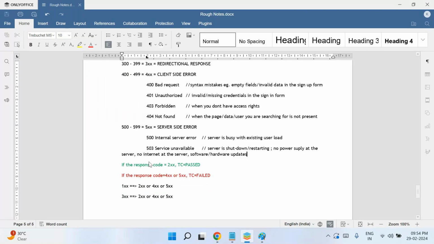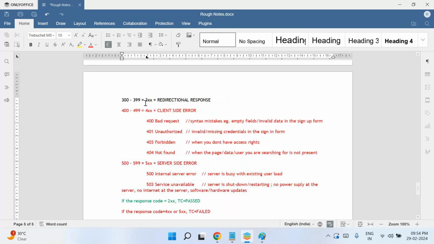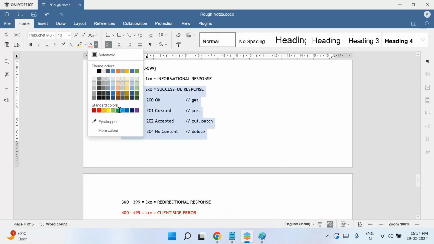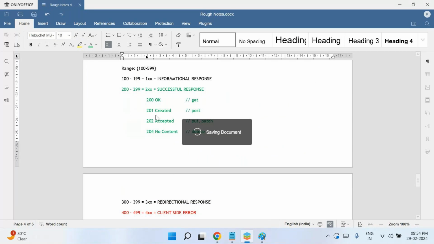Okay. So this 400 is the response code and this bad request is the response description. So these meanings, whatever I'm writing on the right side, are called response descriptions. So we will check for these kinds of response codes in API testing.